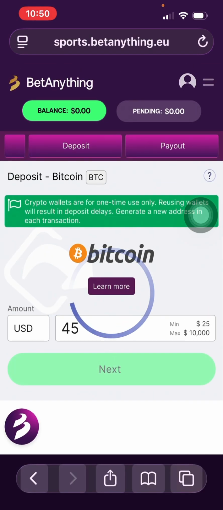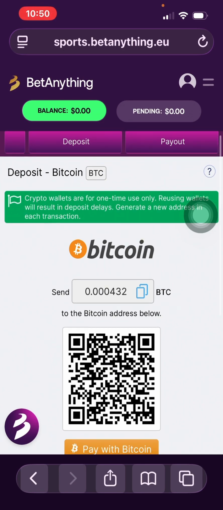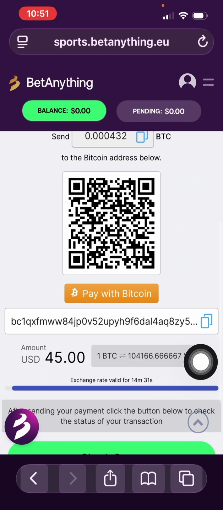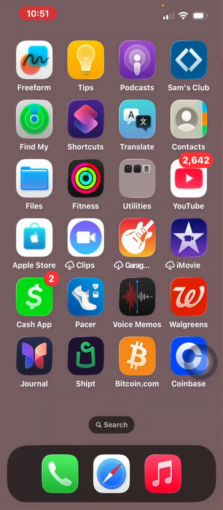Hit the next. And what it's doing is thinking about it, because what it's going to give you is the address. So here you will notice that you have a QR code, but this is the address that we're needing. Right here is your address. This address is tied to your account here. So they know that when you buy your Bitcoin and you send it to this address, it should be coming to your BetAnything account. So all you've got to do is just click on it. Once it says it's copied, then now we have that, and we'll just go back over to our Cash App. We pull up our Cash App to go back to our Cash App wallet.